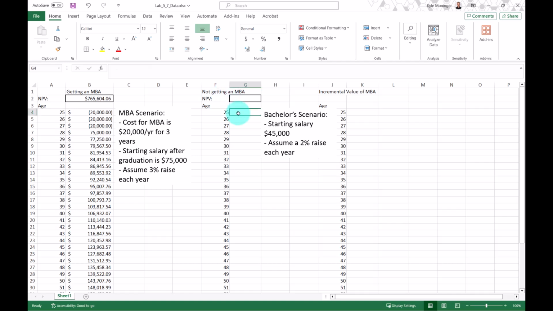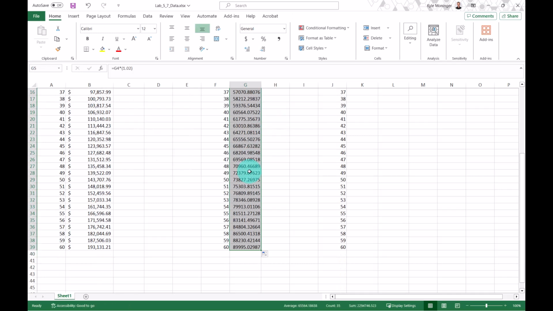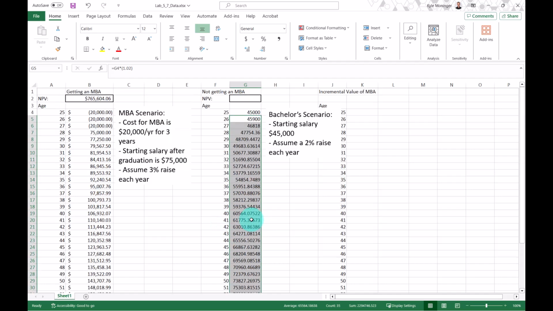immediately out of college. So rather than pay the $20,000 each year for the MBA, we start working immediately at age 25, and our starting salary is $45,000. We then assume a 2% raise each year. I'll use a similar formula, equals the salary for the previous year times a factor of 1.02. I'll copy that formula down the entire column until we retire at age 60.